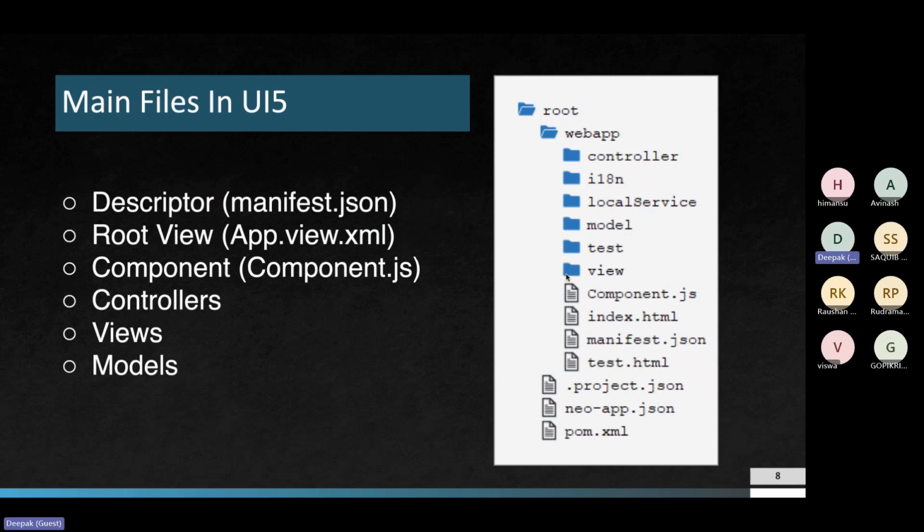There are some main files for a quick start of UI5. Whenever you create a UI5 application, there are some files that are generated. Okay, some of them are very important, which if you get more into UI5, you'll get deeply and you'll have a better understanding of it. We have manifest.json, we have App.view.xml, we have Component.js, we have some controllers, views, and models.